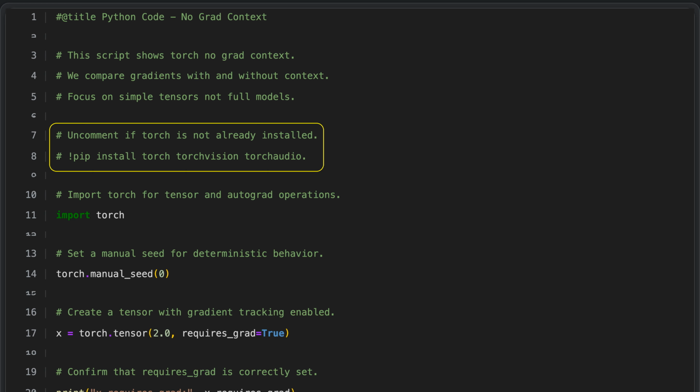Including such optional installation instructions is a common practice when sharing code that depends on external libraries, since other users may not have the same environment set up.